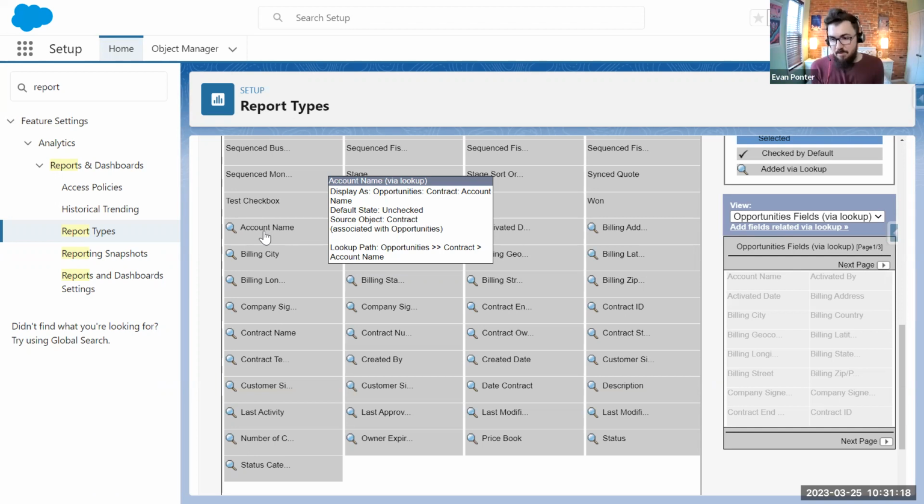Now, that can be super useful if you have multiple ways to get to the same object, and maybe you're bringing in the same fields multiple times, but via different paths. That can happen a lot with accounts, especially where you might be linking a record to multiple accounts. So if you want to know which account name we're looking at here, that lookup path is super useful to have.